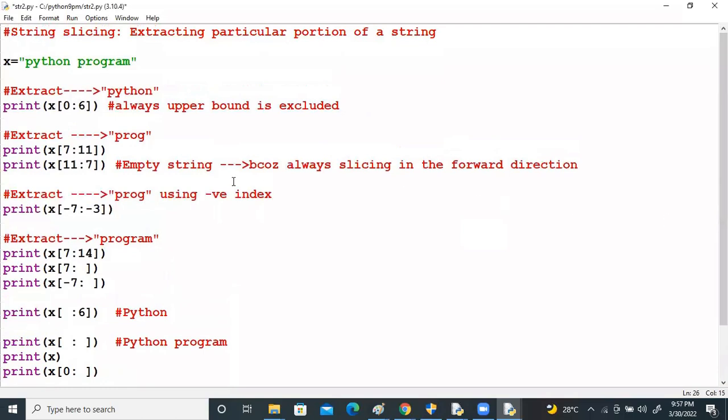-7 means what here? -7 means P. 11 means R. Positive 11 means R. So you are going in the forward direction only, right? -7 to 11, what is the output? PROG. PROG dot, right? Yes, it's valid, right?